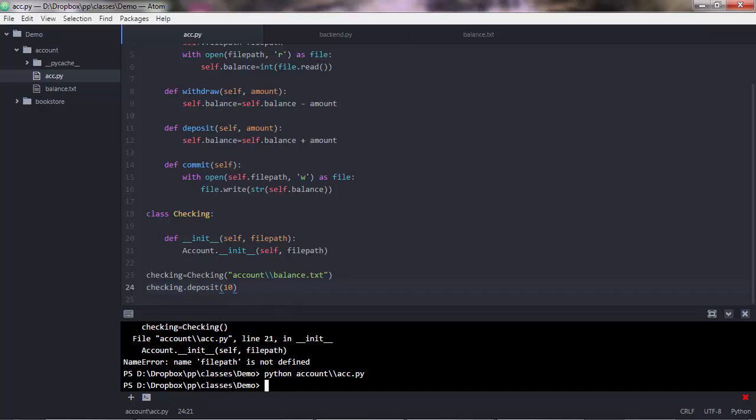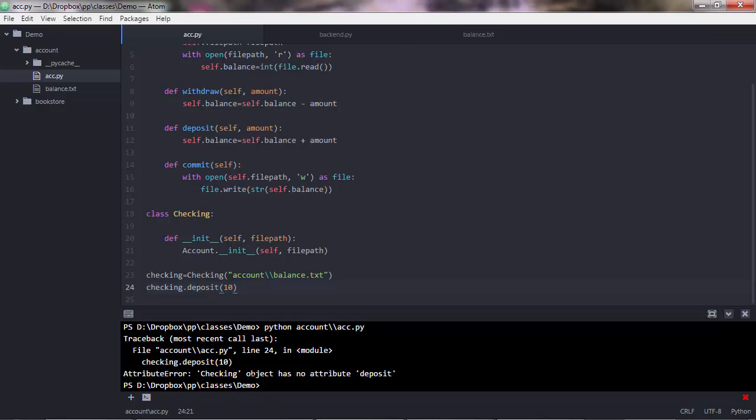So 10. Now if we execute that, we get this attribute error which says checking object has no attribute deposit, so this is not recognizing this method. The reason to that is that we haven't yet satisfied the syntax of inheritance. And so the key here is to pass an argument to our checking subclass, and that argument is the base class. So the name of the base class.